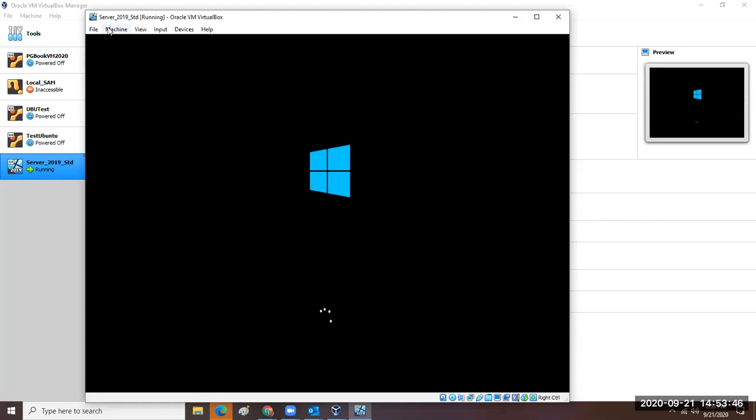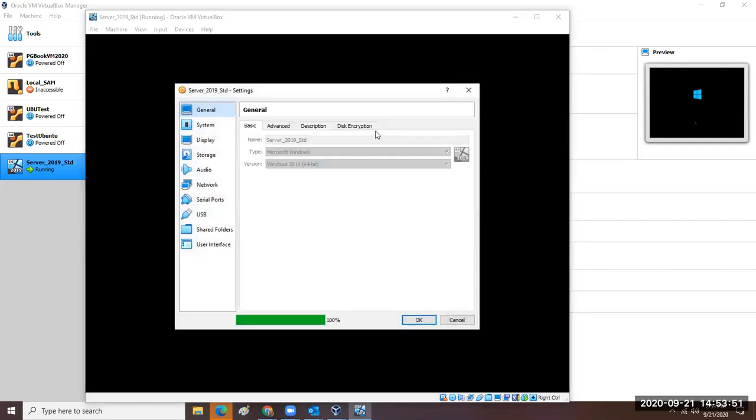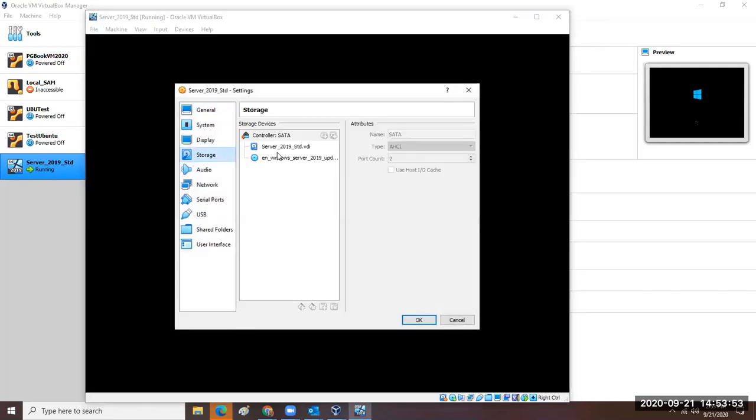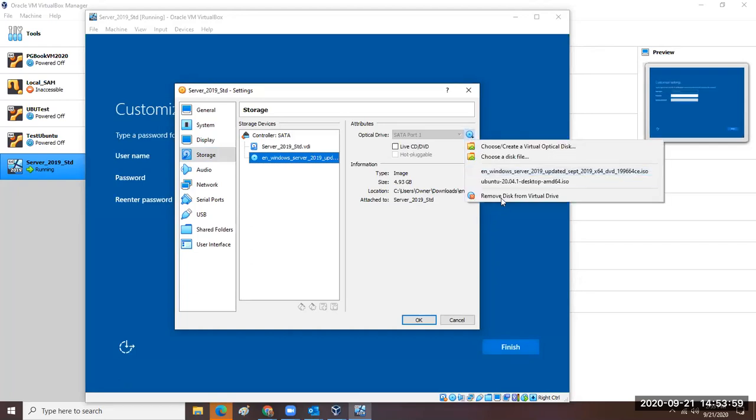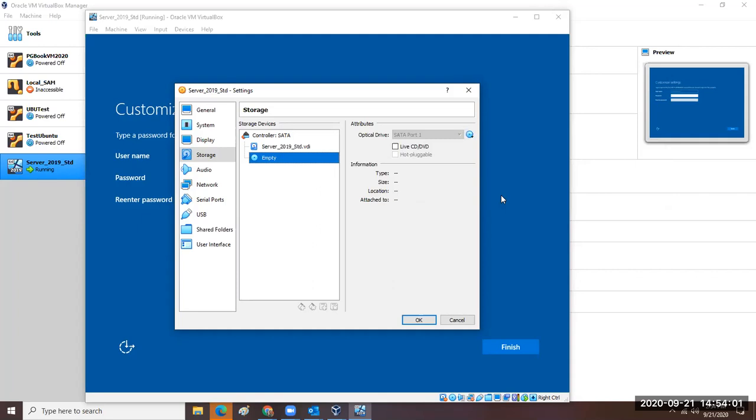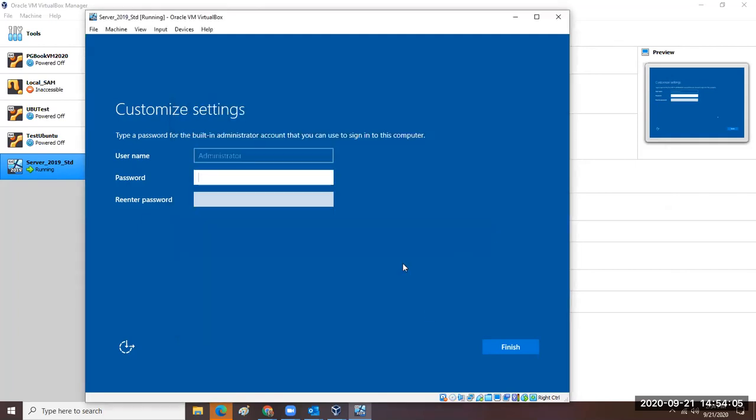And from within my machine settings, I'm now going to storage. I'm going to select my disk tray, and I'm going to remove the disk from virtual drive. Click OK. Now I won't have to worry about that again.